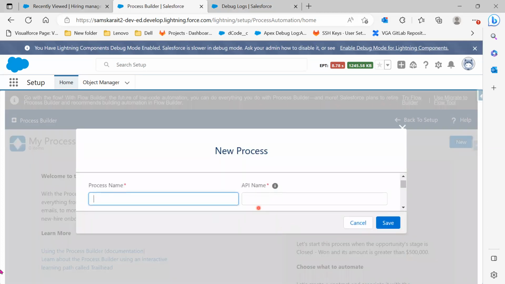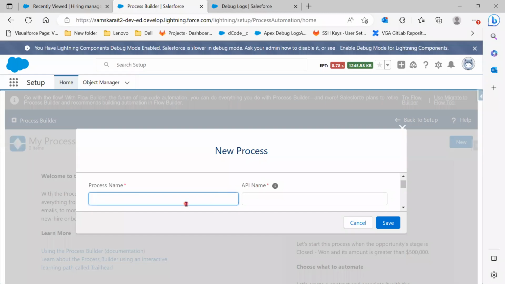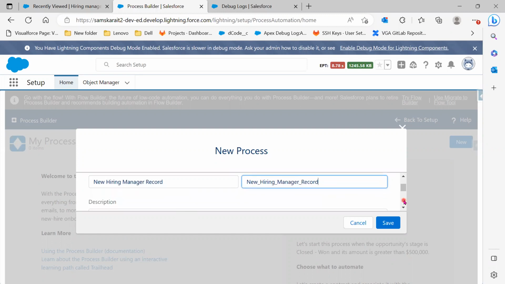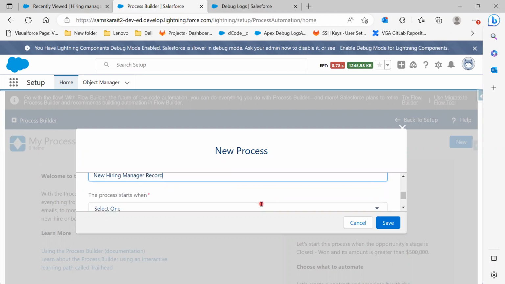Right now we are creating a process builder for creating a hiring manager. So: new hiring manager record. This is the API name. Then scroll down, and if you want to add a description, you can add it.